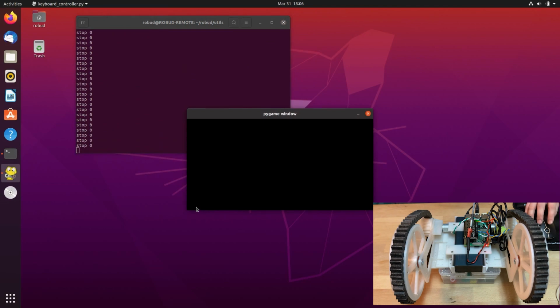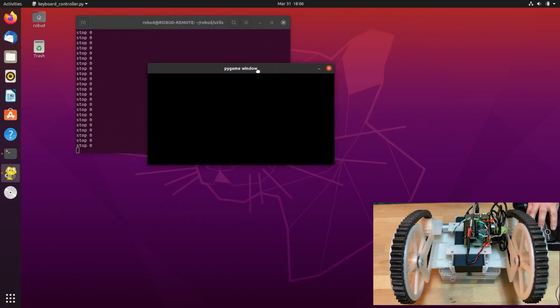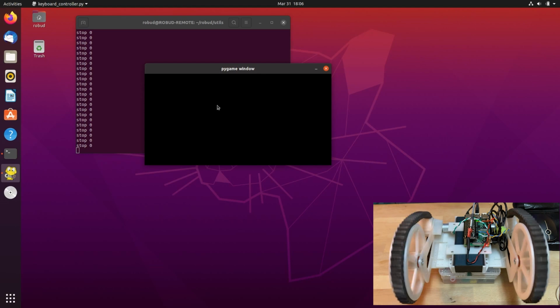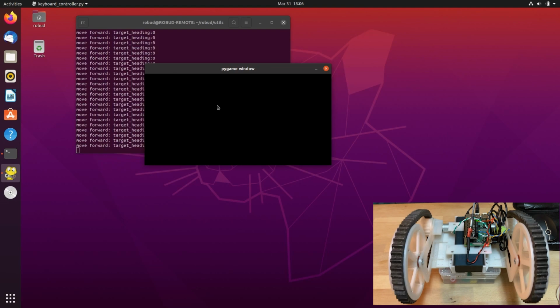What this will do is open up this little Pygame window if everything's right. What we should be able to do is click, you have to click in the window, and you can use your arrow keys to make RoBud's tracks turn. Let's try it. All right, that's working.